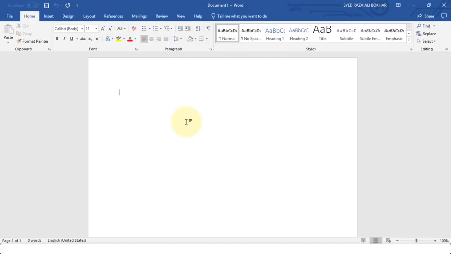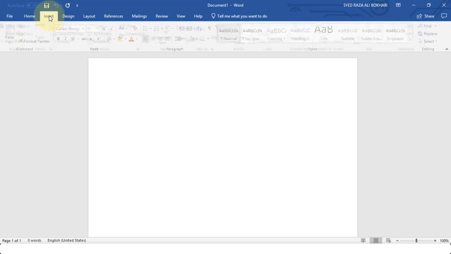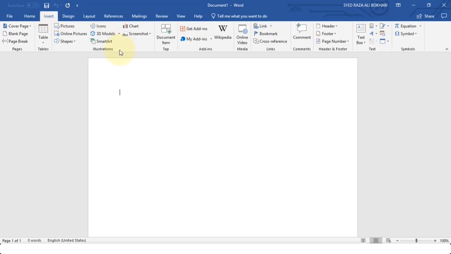Now, how do you insert a 3D model into your Microsoft Word document? It's fairly simple. You just need to go to the Insert menu on your ribbon. You need to click Insert, and then in the Illustrations section right over here, you can see that you can insert pictures by clicking on this button over here. You can also insert online pictures by clicking this button over here, and right on the right side of online pictures you have 3D models. You can insert a 3D model so you can rotate it and see all of its angles.